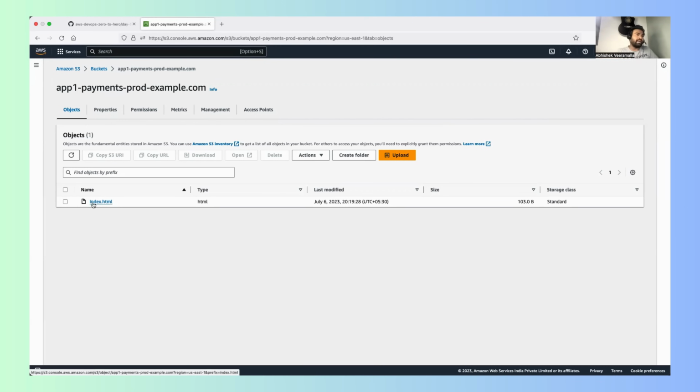That means, see, now I have an index.html, right? Whenever you're storing this object, AWS tries to remember these things: What is the type of it? What is the last modified date of it? What is the size of it, and what is the storage class of it? And when I modify this file, let me go to my local machine and show you.